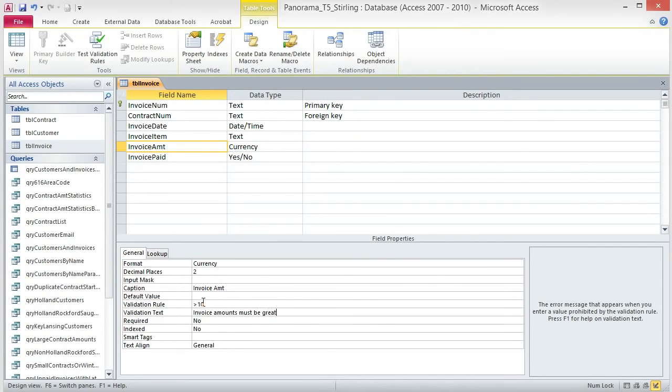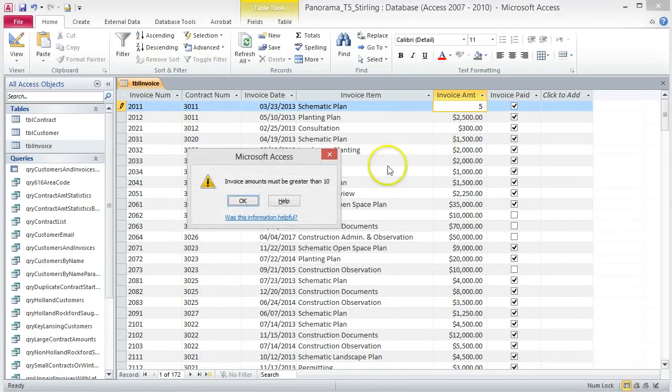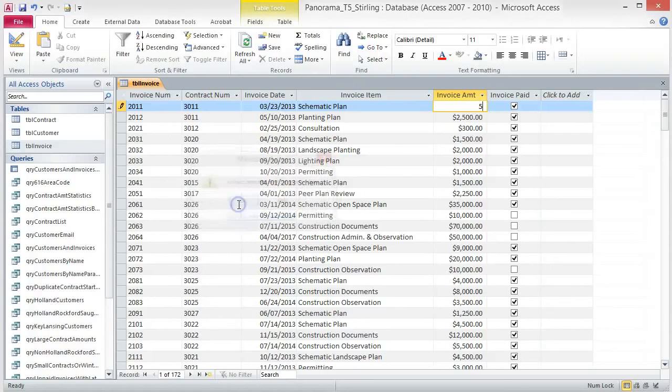Save the table, click Yes in the warning dialog box, and switch to Datasheet View. To test the validation rule, change the invoice amount of the first record to 5 and press Enter. A dialog box appears with our warning message. Invoice amounts must be greater than 10. Click OK and change the value back to 1500.